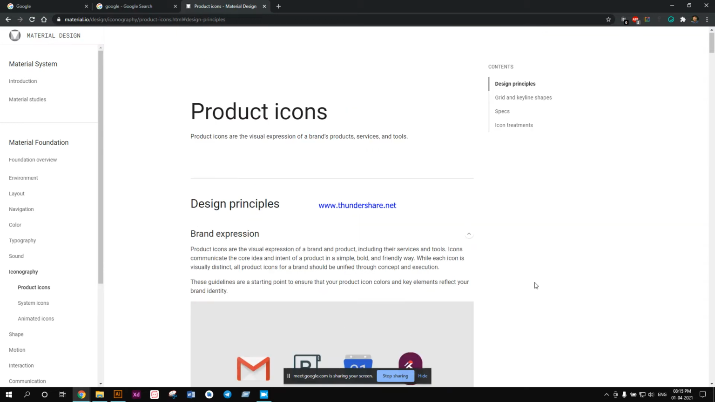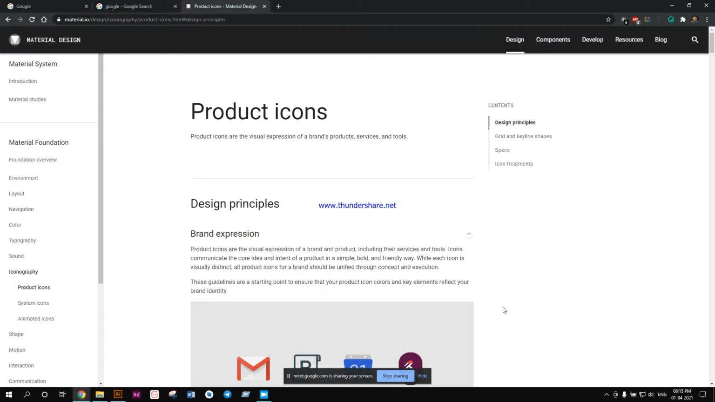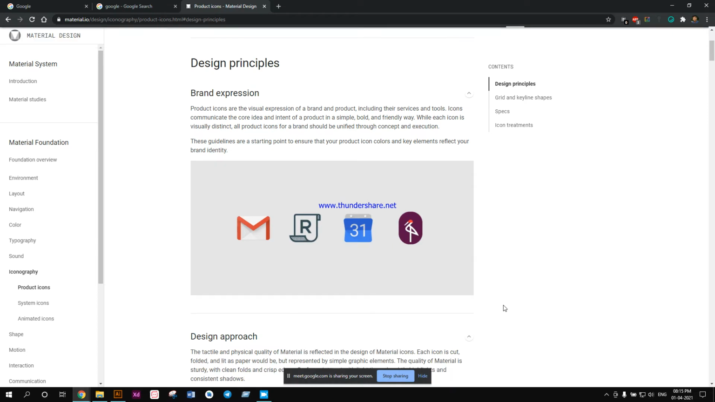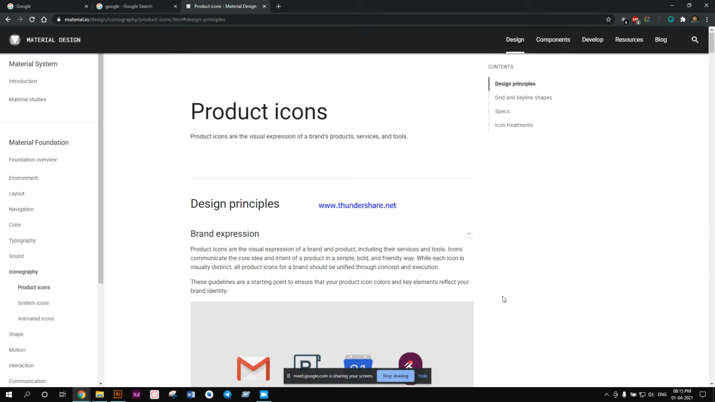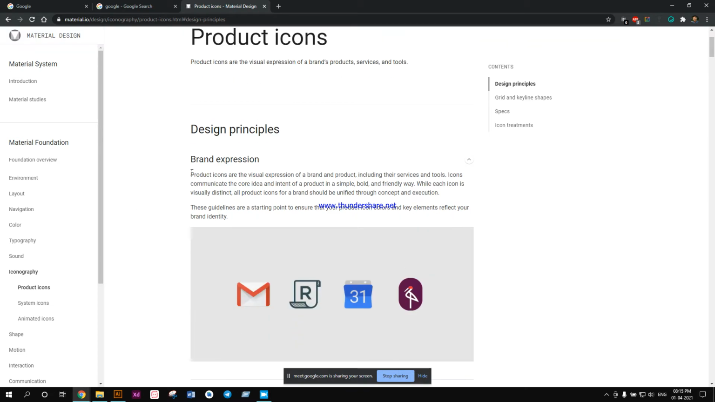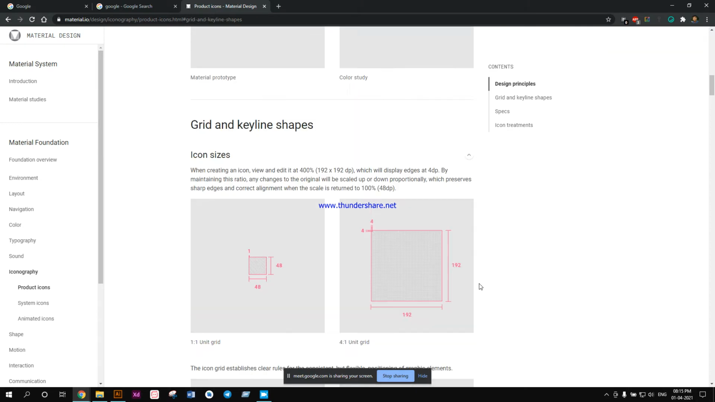Now on this page you will see all the guidelines that are required for making a proper product icon or app icon. Okay. First and foremost, product icons are the visual expression of a brand and product.